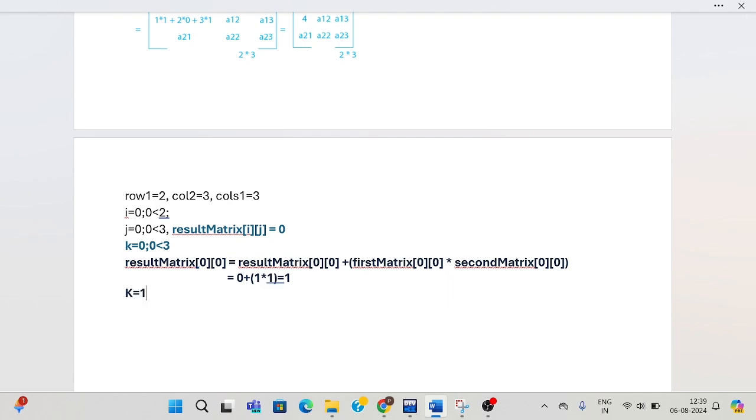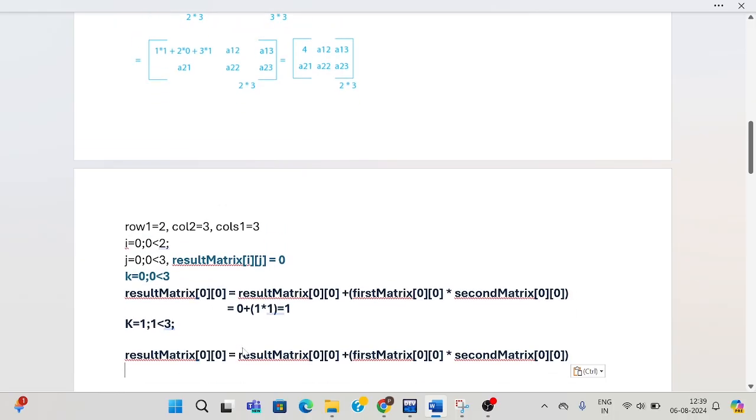So the value of k is incremented to 1. Now checking the condition whether 1 is lesser than 3. Yes, 1 is lesser than 3. Now it will get inside the loop. So getting inside the loop, the resultant matrix is going to be updated.